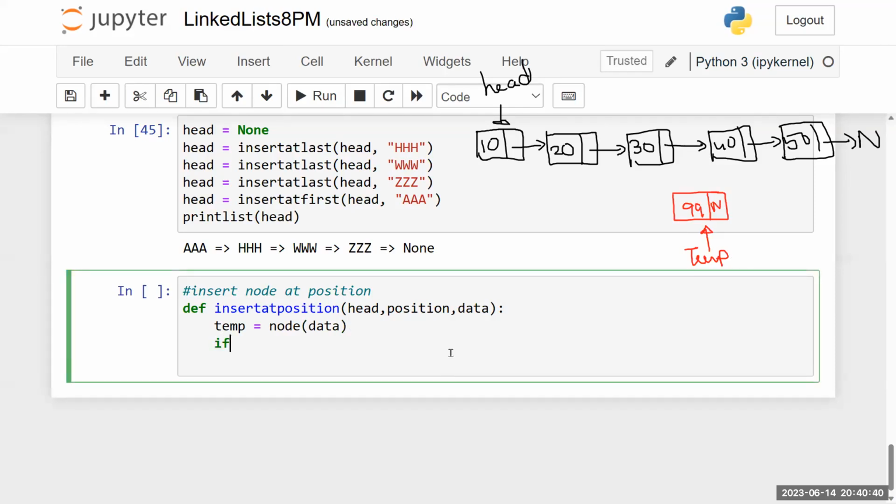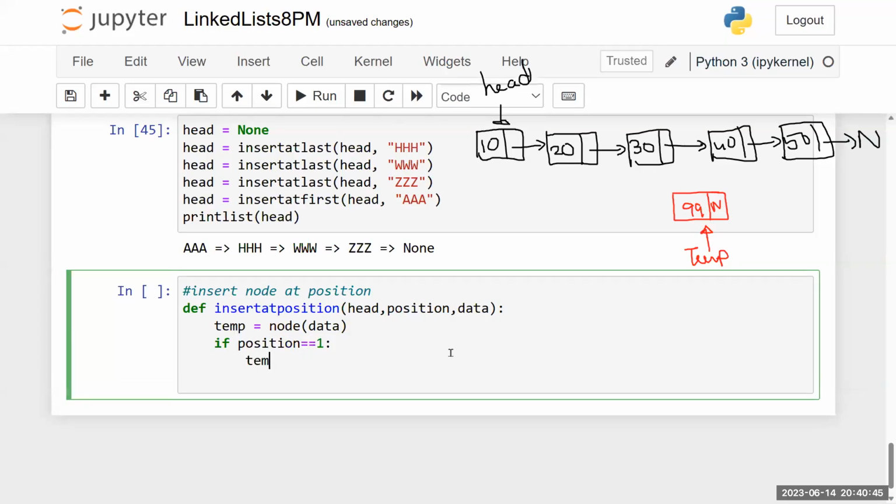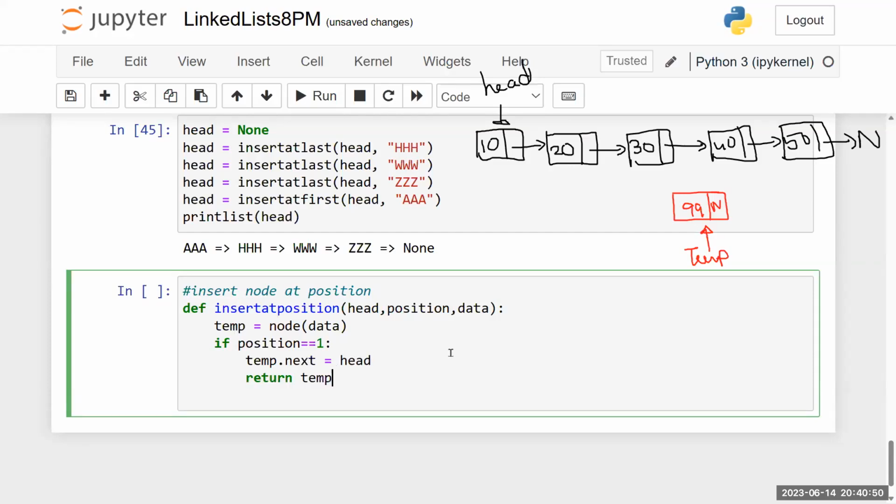Sir, I am going to check if your position is equal to 1. Then temp dot next will become head and I am going to return that temp. Sir, assume the position where I want to insert. Position is equal to 1 means what? I want to insert at first. This is the new node, right? Its next field will become the head. That's all. That is a simple pointer change that we are going to do. Anyway, we are returning temp, which will be assigned to the head later. So automatically it will assign.